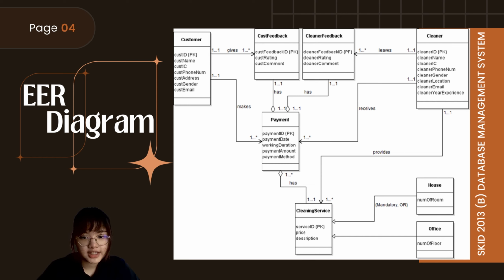I'll start off by explaining from the first entity, that is customer. So one customer can give one or many customer feedback, while one feedback is only given from one customer. Next, customer can also make one or many payments, while one payment is only made from one customer. On the other hand, one cleaner leaves one or many cleaner feedback, while one feedback only comes from one cleaner. One cleaner can also receive one or many payments, but one payment is only received by one cleaner. Not only that, one cleaner also provides one or many cleaning services.